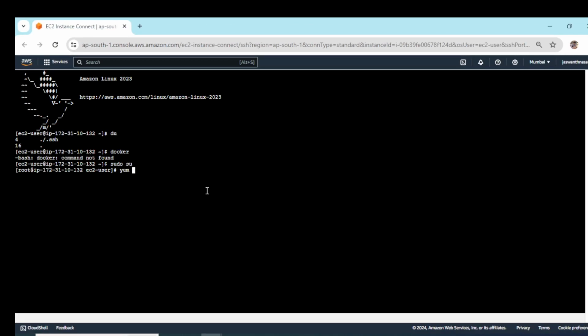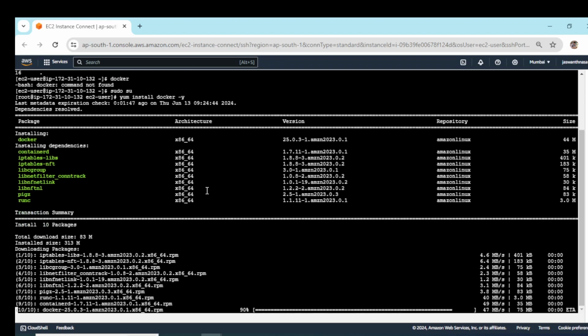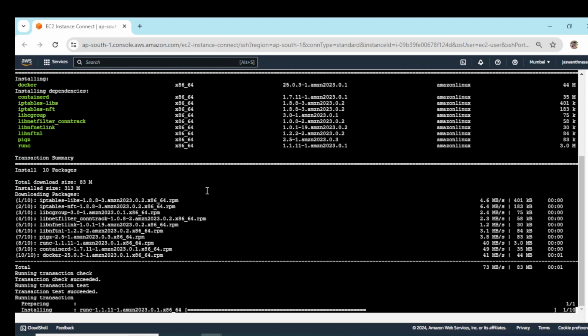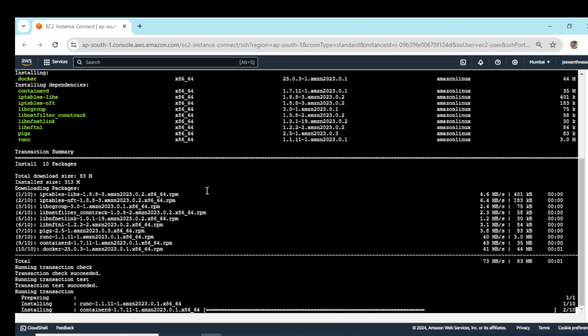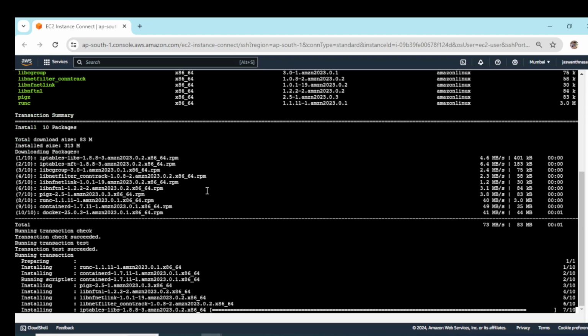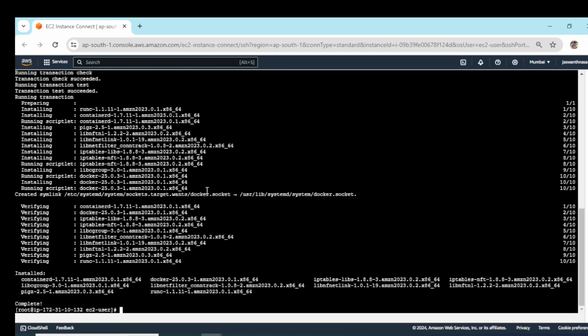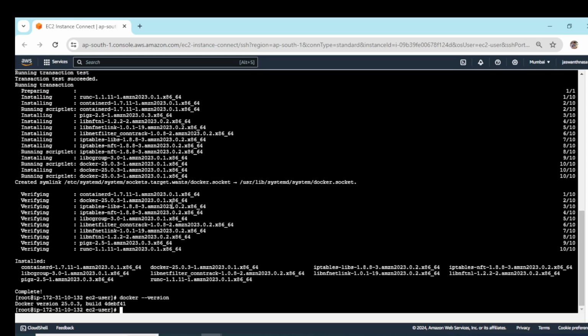The command is yum install docker. I'm keeping -y, which means it would prompt yes or no, so it will by default accept yes. Okay, so now it is installing Docker in our virtual machine or EC2 instance. Okay, now we can again check docker --version. Yeah, now it is fine.